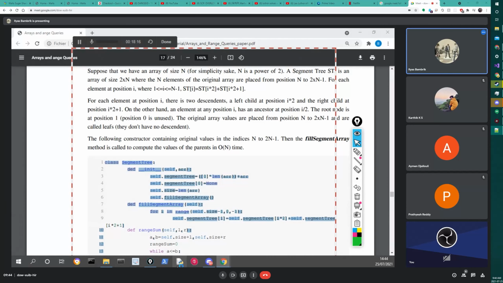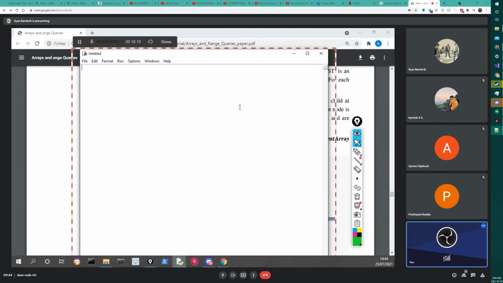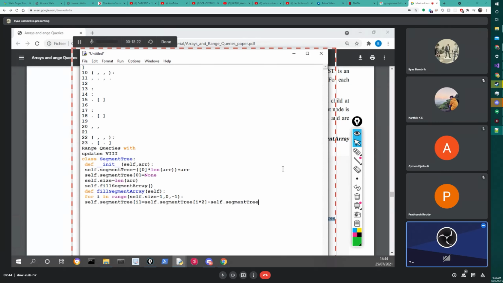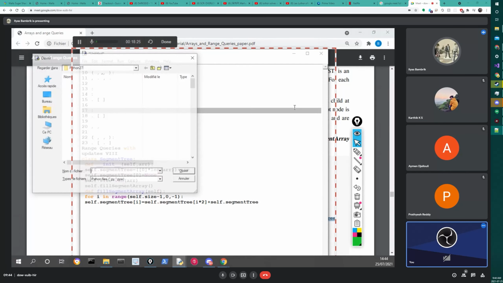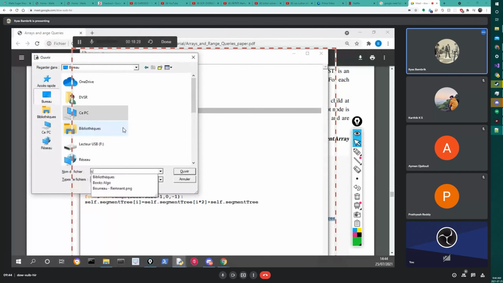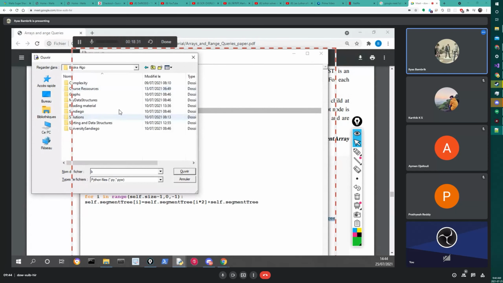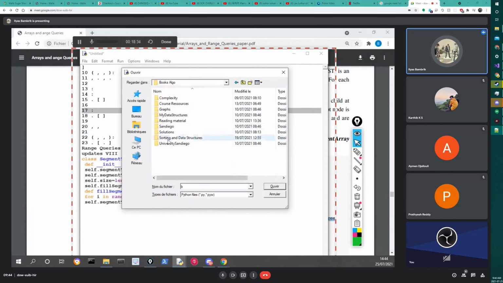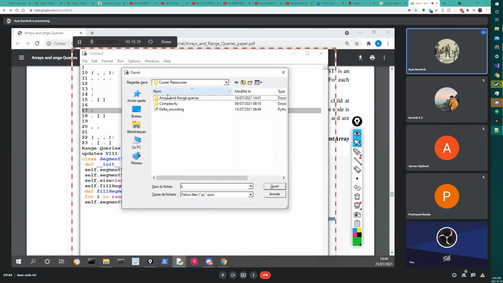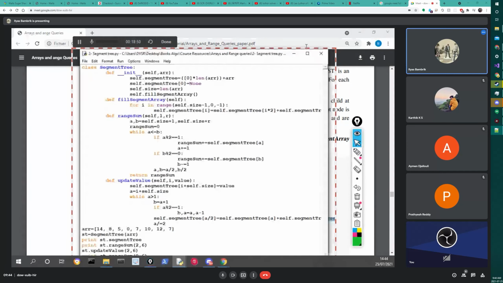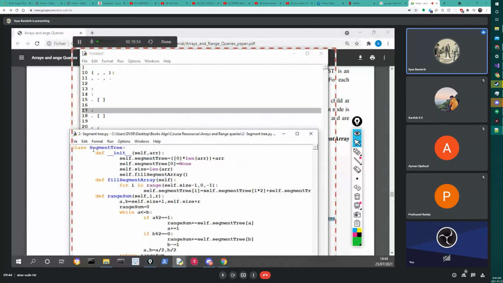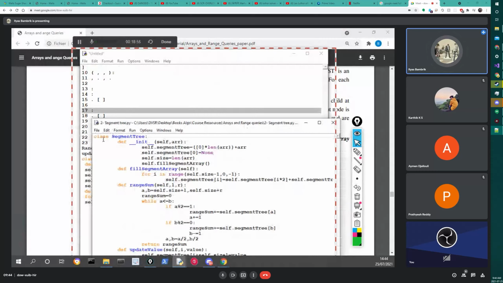Segment tree. Okay, for starters, let's just take this part of the code and see what it would give.